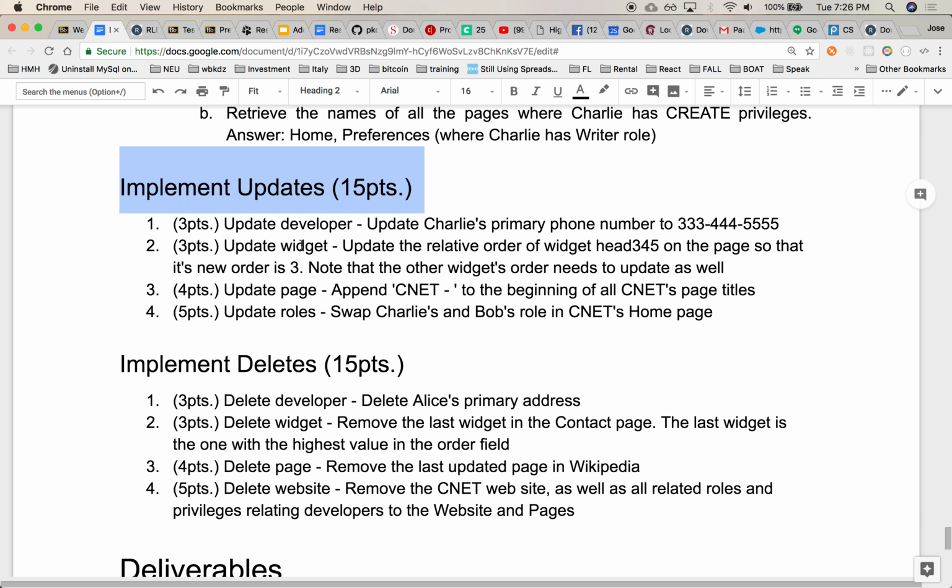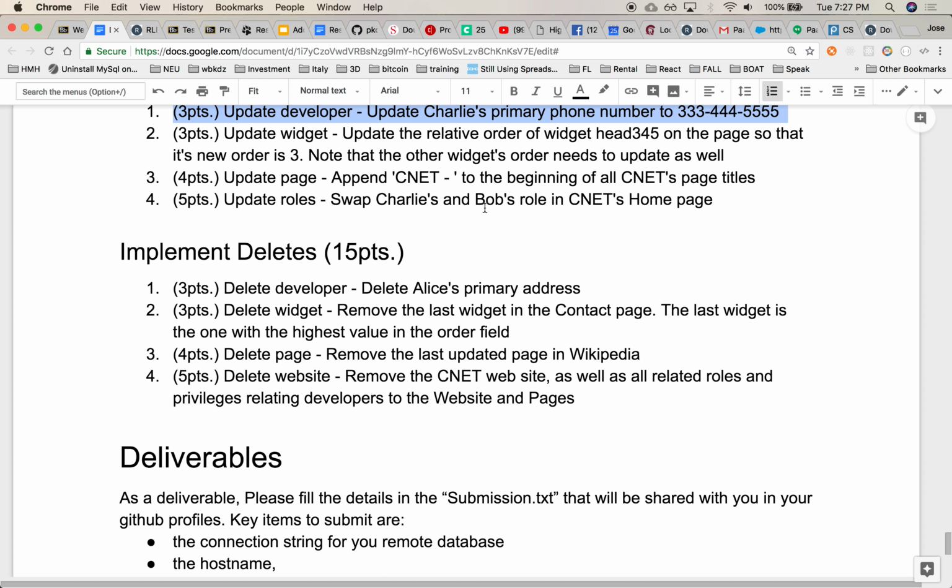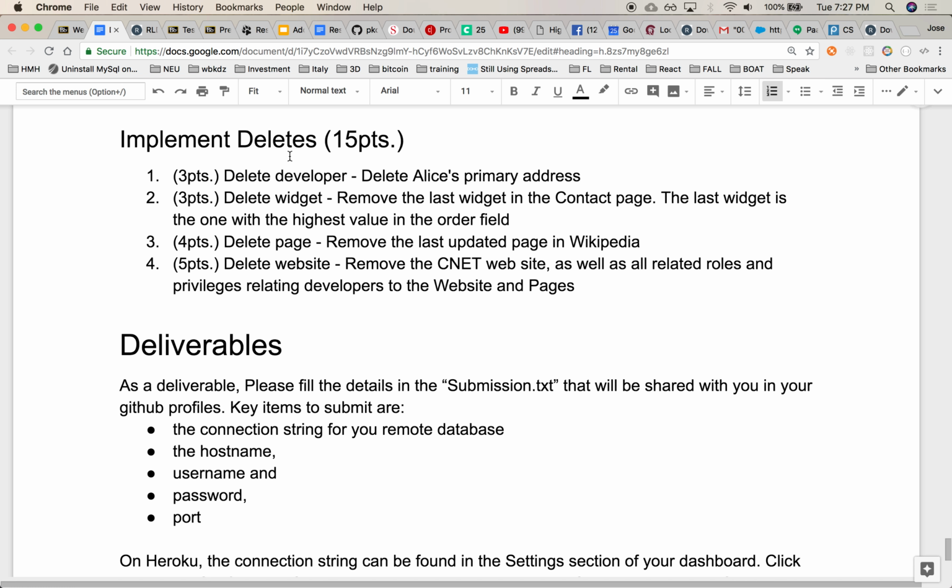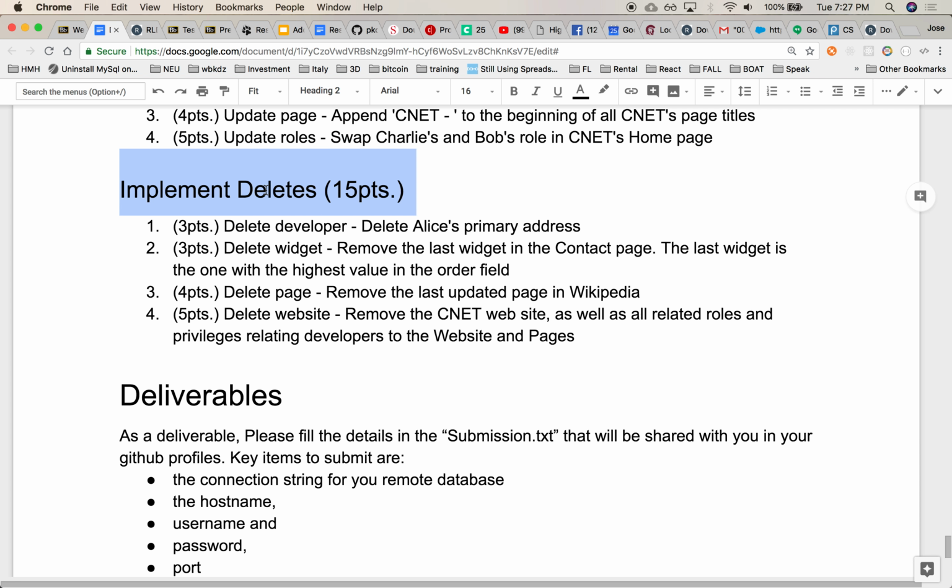Finally, you implement a couple of updates. You're going to update a developer, update Charlie's primary phone number, update the relative order of the widgets so you can move them around. You can move widgets around, drag them around, and you have to move them also in the database. Or change the name of an existing page, or swap the roles of two developers. And also a couple of deletes.